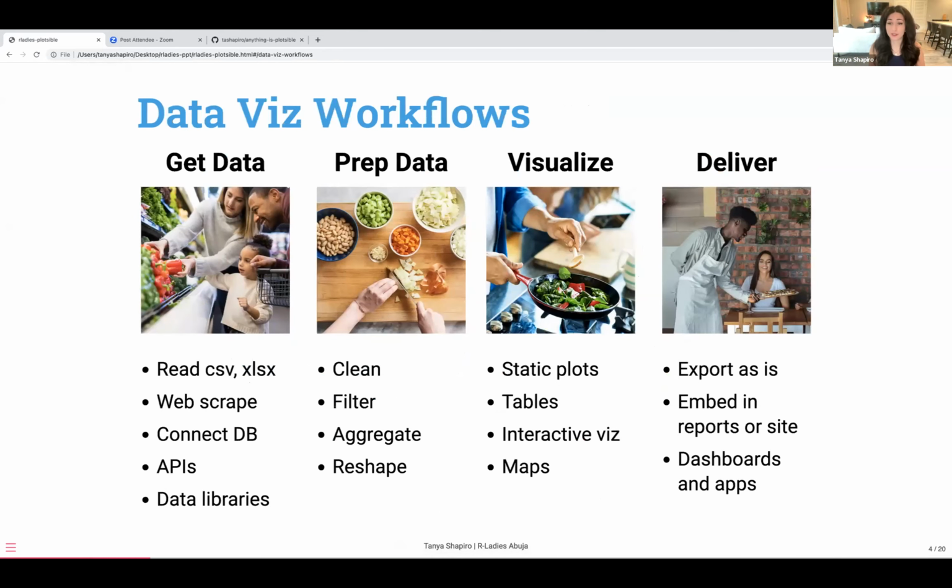So before we dive into data visualizations, I just wanted to take a quick step to zoom out and look at how visualizations can play a part in day-to-day workflows. The reason why I really love working in R is because you can do everything A to Z, from bringing in data to cleaning data to doing the actual visualization component, and then delivering it.